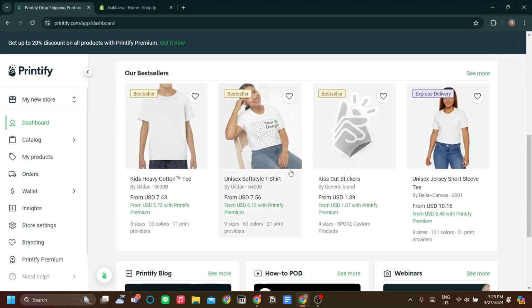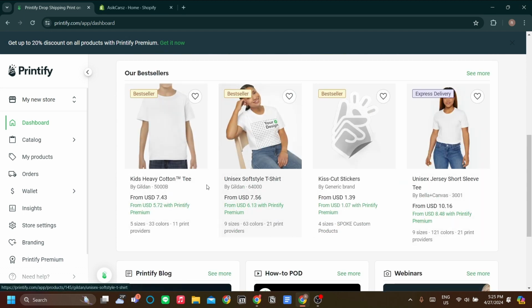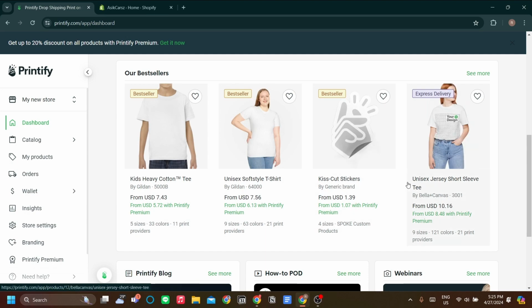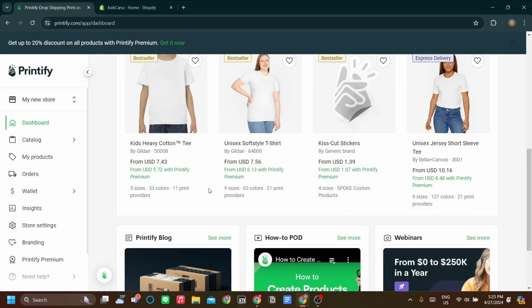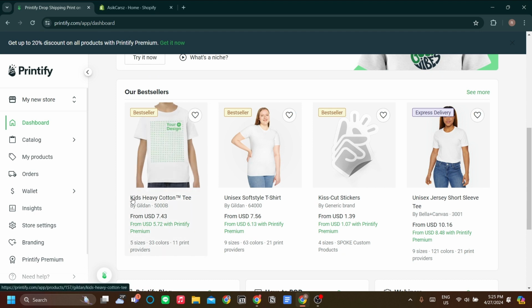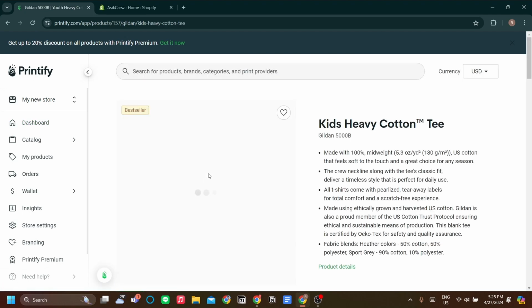Let's create a graphic tee, right? Okay, so this is what I'm talking about when I say we have a lot of suppliers for the T-shirts or the other garments that we can choose from. As you can see, this is the Kids Heavy Cotton Tee. This is the bestseller. This is from Gildan. Gildan is a very famous T-shirt provider. Let's just click this and start selling.